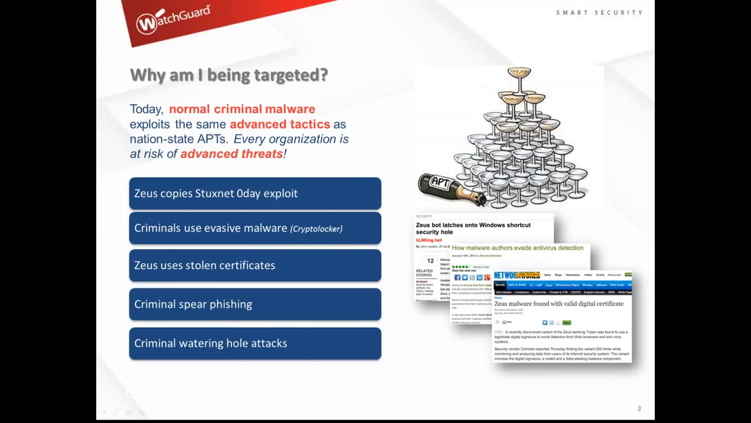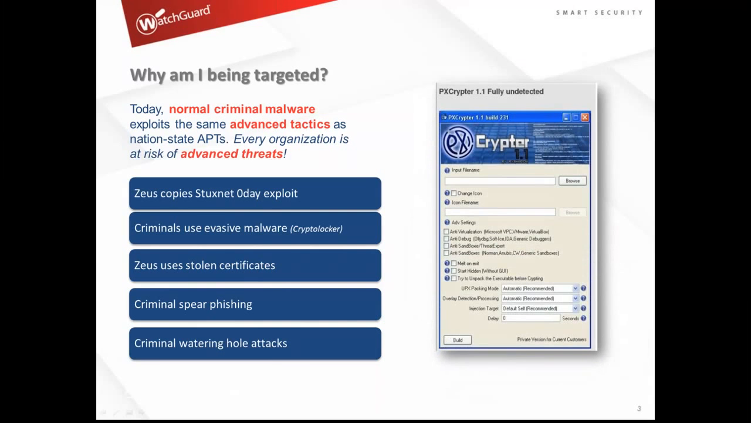Spear phishing is a big one because most of the time users are susceptible to relevant news stories, and then criminal watering hole attacks. For instance, maybe I have a Drupal or a WordPress website, or maybe an SSL that now has a vulnerability. How can I address those? And certainly Watchguard has the security that you need to protect your sites.